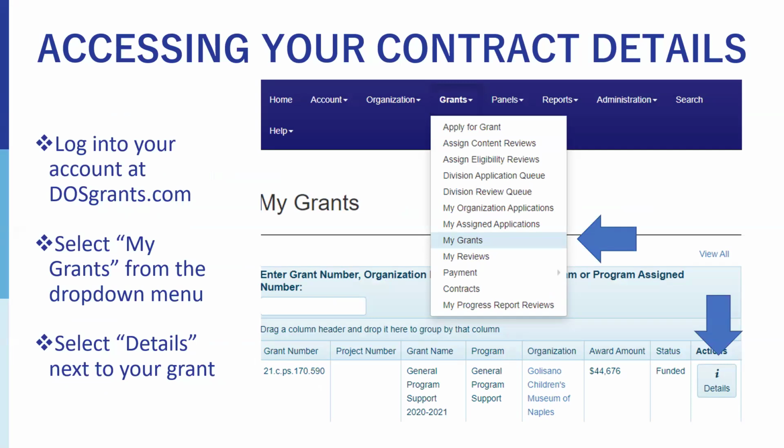Starting with the contract details. To access your contract details, log into dosgrants.com, click Grants on the purple bar, click My Grants from the drop-down menu. You should only be able to see grants for organizations that you're affiliated with. The most recent grant will have a grant number starting with 26. When you see it, click Details.